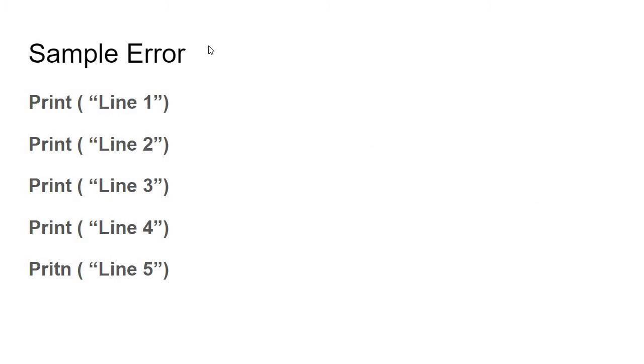So this is a sample error. Try to figure out the error. Take 2 seconds. Okay, let's discuss. You might have noticed, we have print line 1. This is fine. Ignore the capitals, okay? The capitals are one problem because the print must be in lowercase. And the second line, same. Print line 2, that's fine, except the capital P.